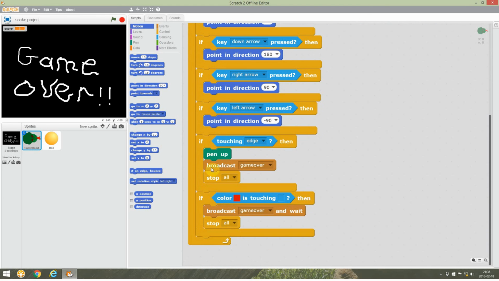Then we get to some logic, 2 logic blocks. The first one is if the sprite, which is the snake sprite, is touching the edge of the stage, then we put the pen up, so we stop drawing, and we broadcast game over, and then we stop all scripts. Okay, we'll get back to what happens when this broadcast game over is called. Let's carry on with the script. So this is one way that the game ends.